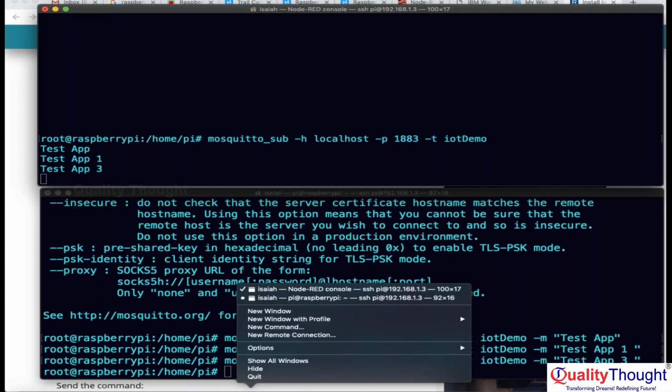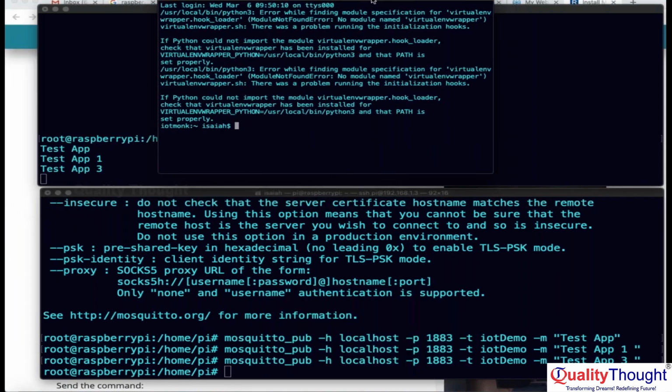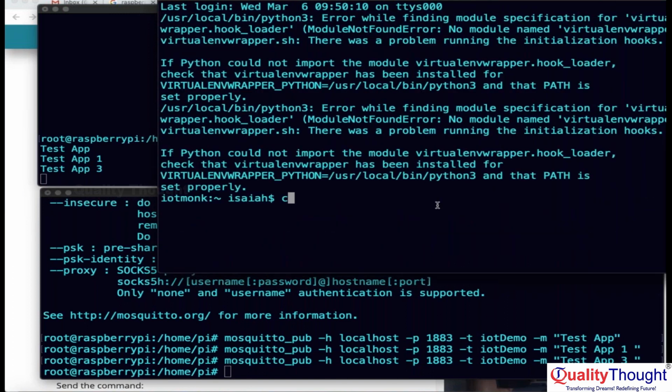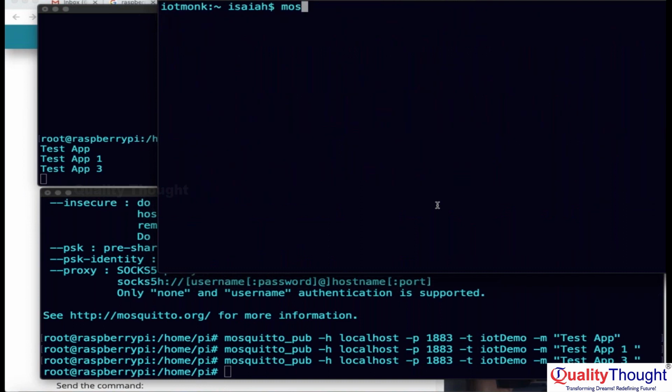So let me take the terminal. This is my Mac terminal, guys. I have already installed Mosquitto on my local machine. So mosquitto_sub, and then tag t, tag h. In this case, I need to provide the IP address because I'm outside of that machine. The IP, tag p 1883, tag t, that is IoT demo.